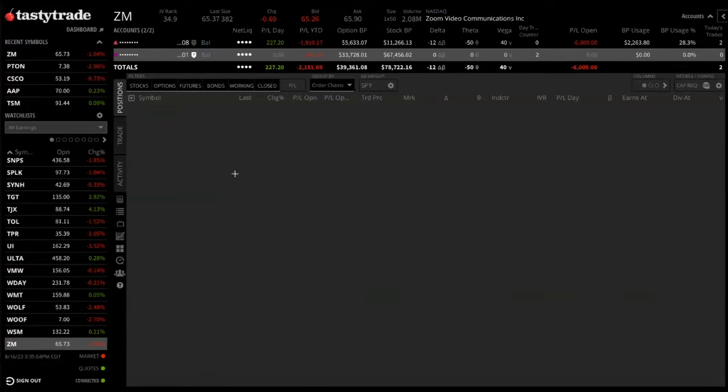Now you're going to be presented with your default screen, which is just the platform's positions tab. If you're new to our platform, you're also going to see a blank page here as well. There's going to be nothing on it right now because we don't have any open positions. If we wanted to place a new trade, all we need to do is navigate to the trade tab first.